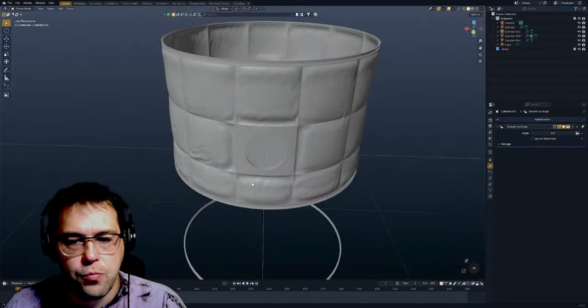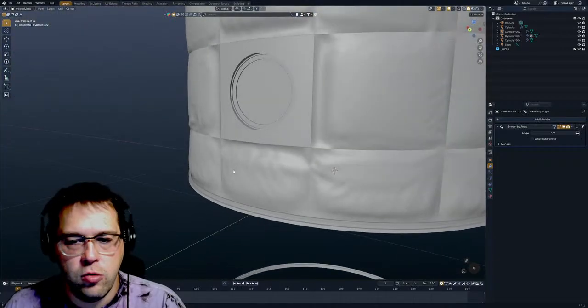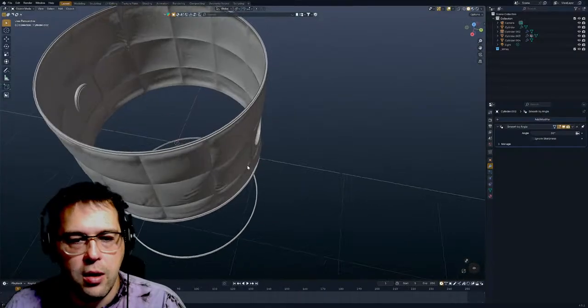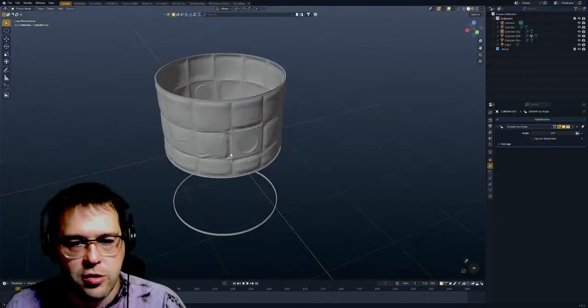Let's put some handholds and external straps on this. So let's make a handhold. Or should I just steal one from the International Space Station?